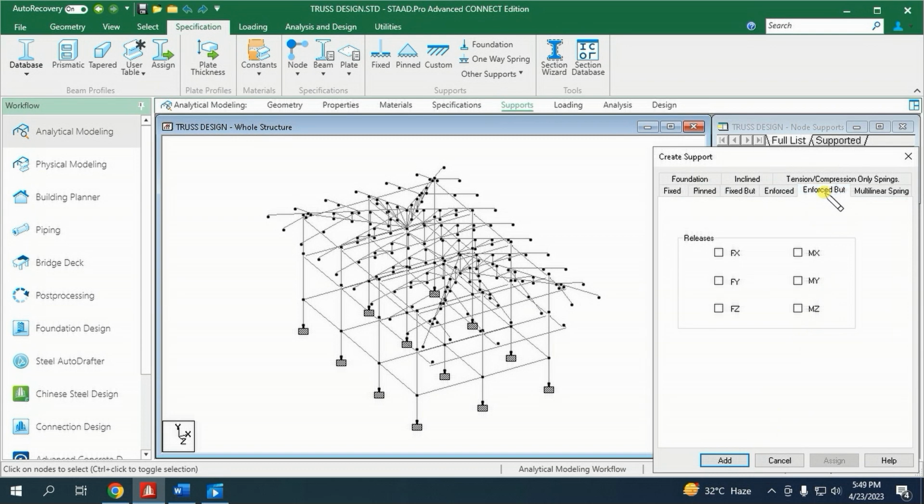Here, we have release specification. We would allow movement along X direction, so we would select FX. But we would restrict movement along Z and Y direction, so we would leave these unchecked. We would also allow movement about Z and about Y axis, meaning the component doesn't resist moment about Z and moment about Y. So we also select these two. Then click add.